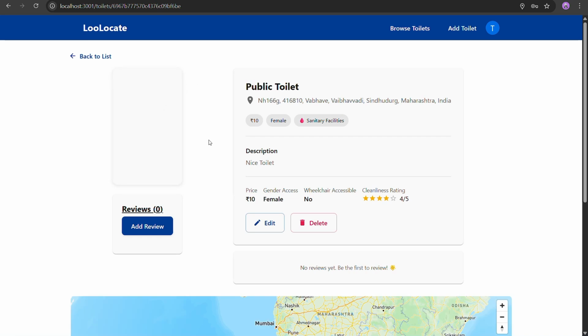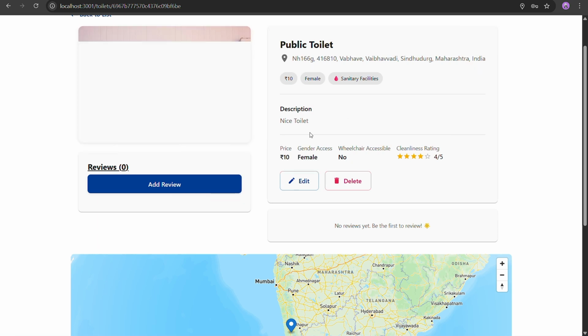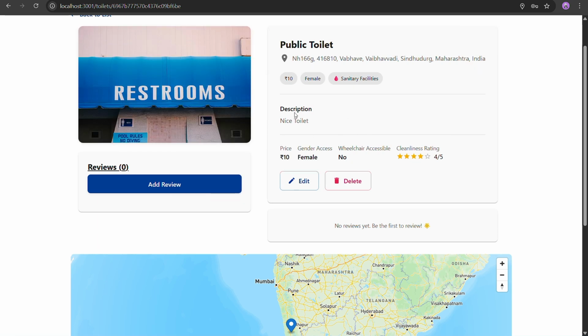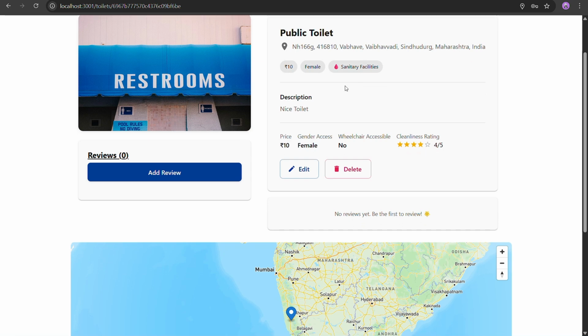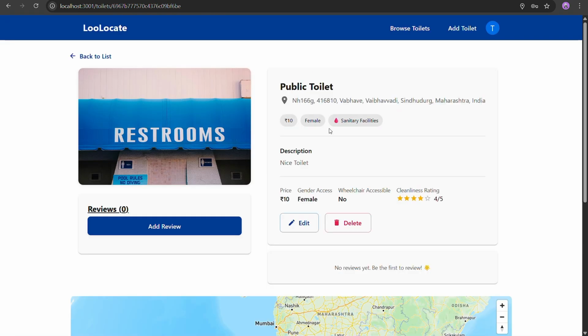So I can see the details showing here, like the description, the address of that toilet, the tags of features, whether it is paid, whether it has accessibility, all the accessibility information. Then you can see there's a button for edit and delete. So the other users cannot edit or delete this particular toilet.